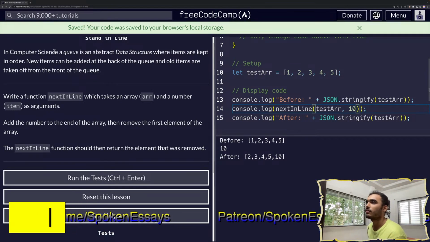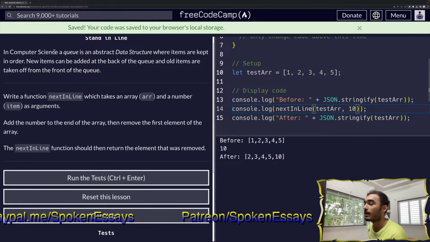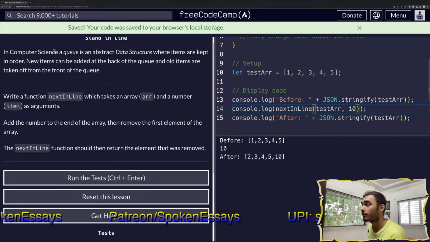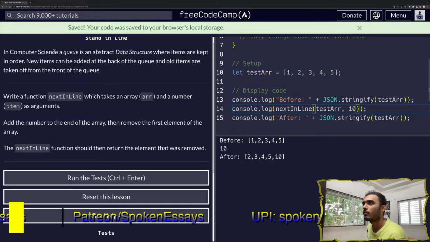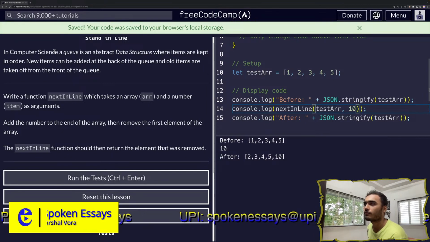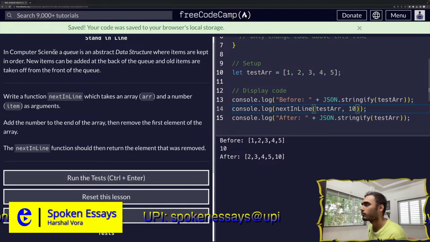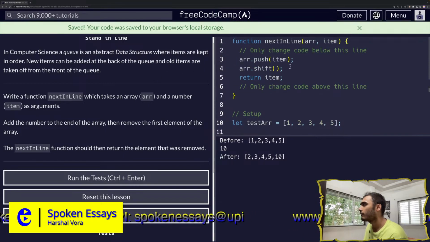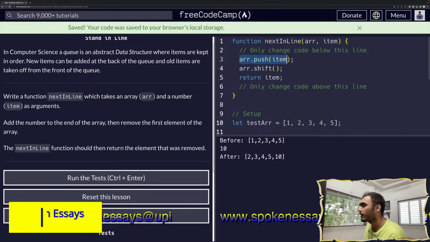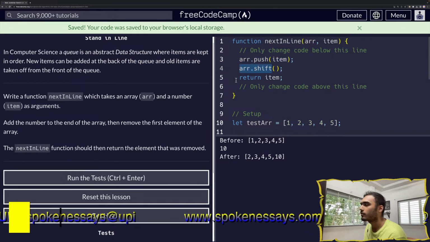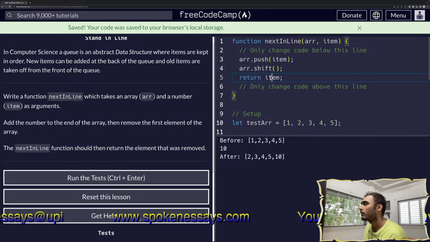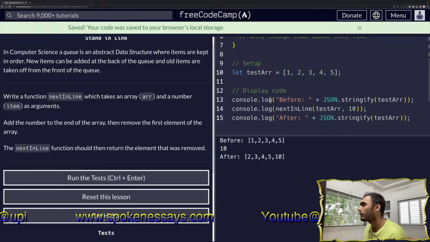In computer science, a queue is an abstract data structure where items are kept in order. New items can be added at the back of the queue, and old items are taken off from the front of the queue. Okay, so we did exactly that. We created a queue. Items are added at the back of the queue and then removed from the front. What else? What should this return then?